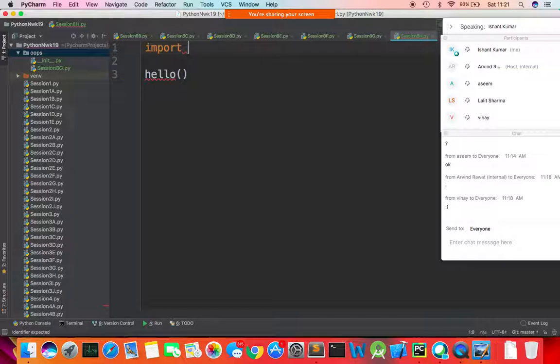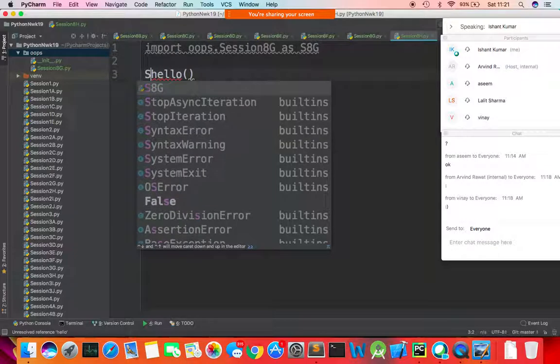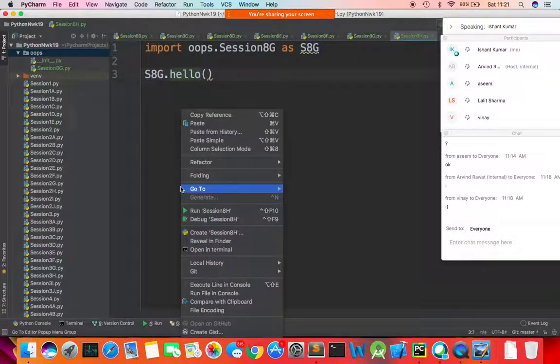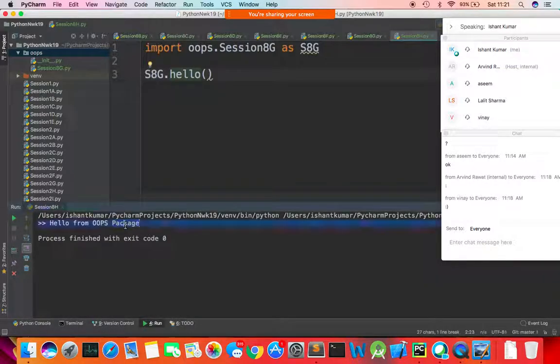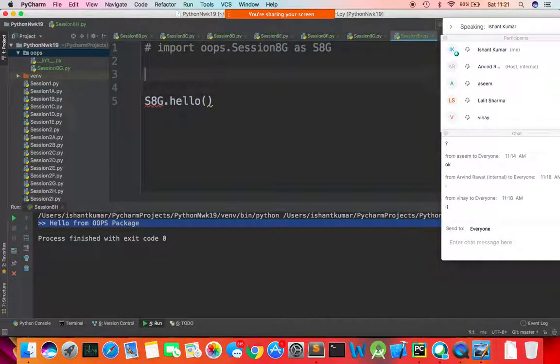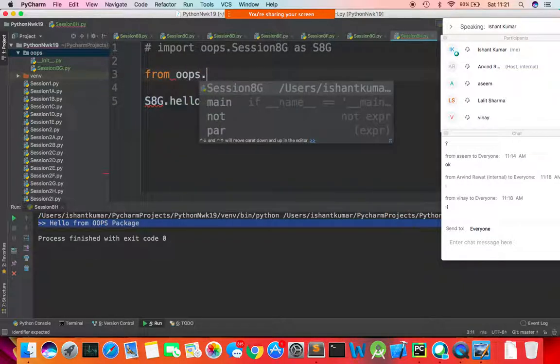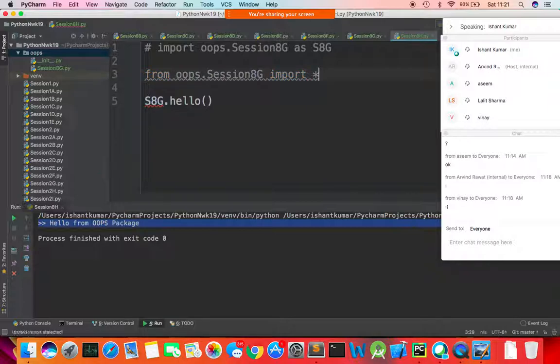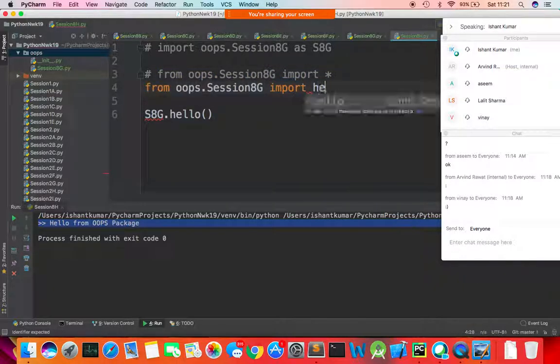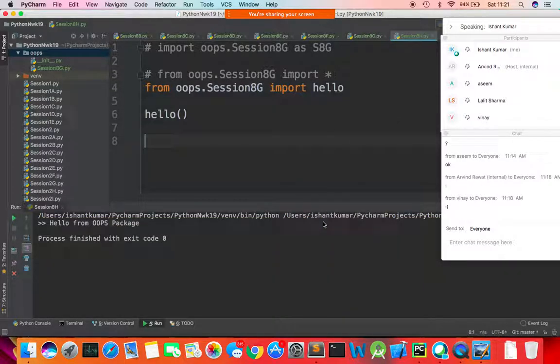So import oops dot session 8g as s8g. Then I can say s8g dot hello, right? So this is one way of accessing it. The other way can be from oops dot session 8g import all, or we can say from oops dot session 8g import only hello, and then you can directly execute hello. So guys, I hope this is also very clear to everyone.